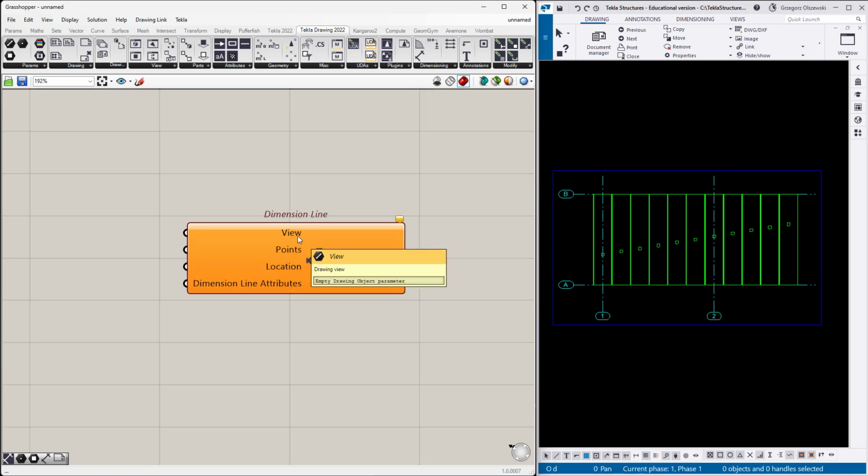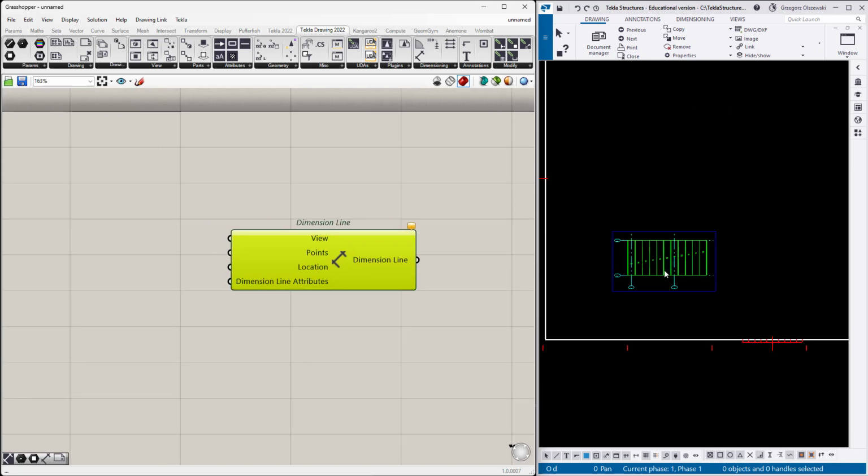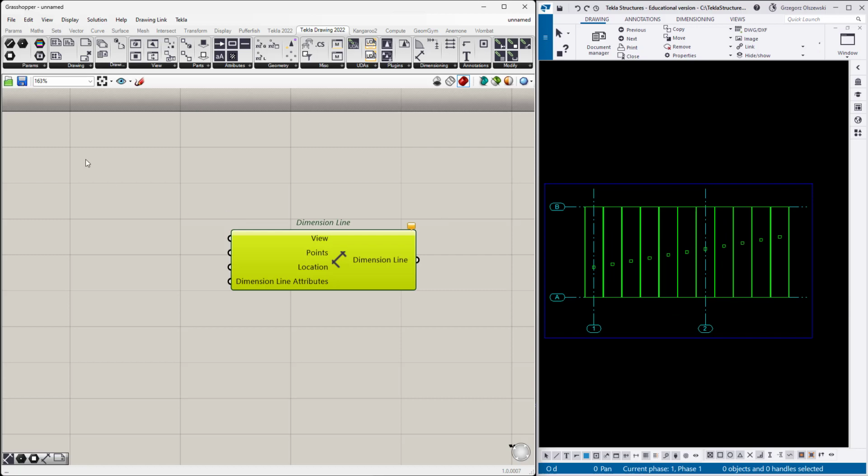Let's start with the simplest one, the view. I have the GA drawing with only one view, and of course I could pick this view with this component, drawing object, select, get, and it is here. After clicking, it is selected. But I would rather like to do it in a more automatic way.